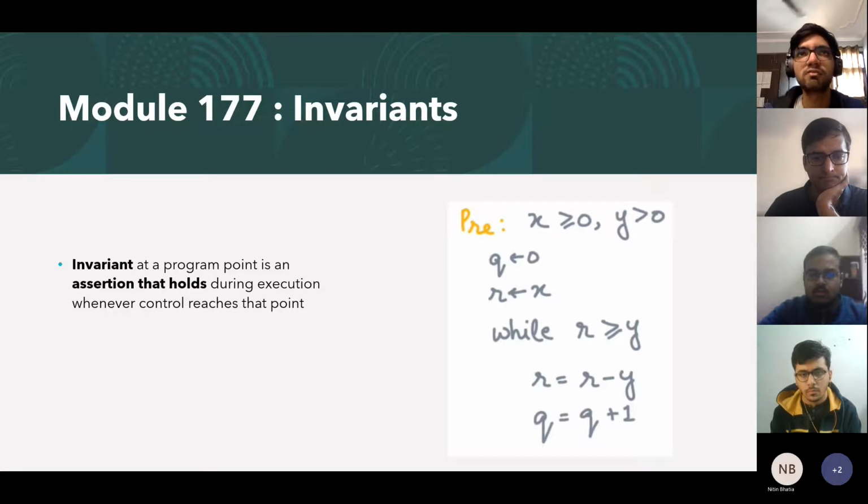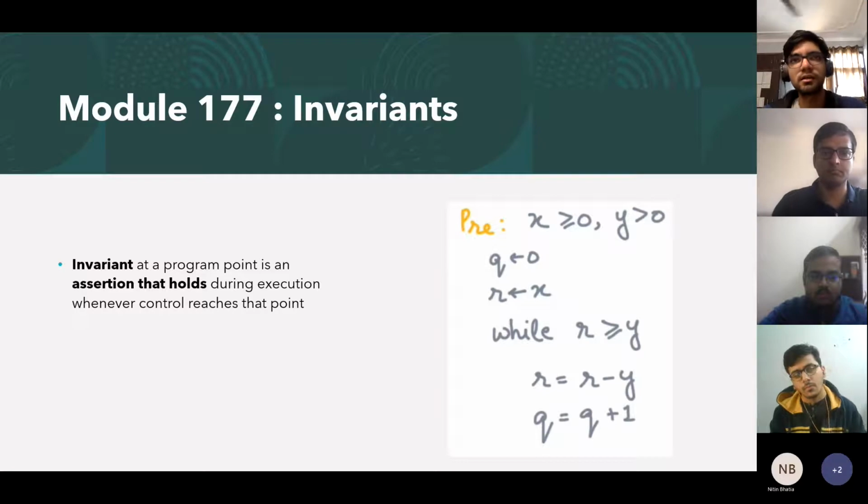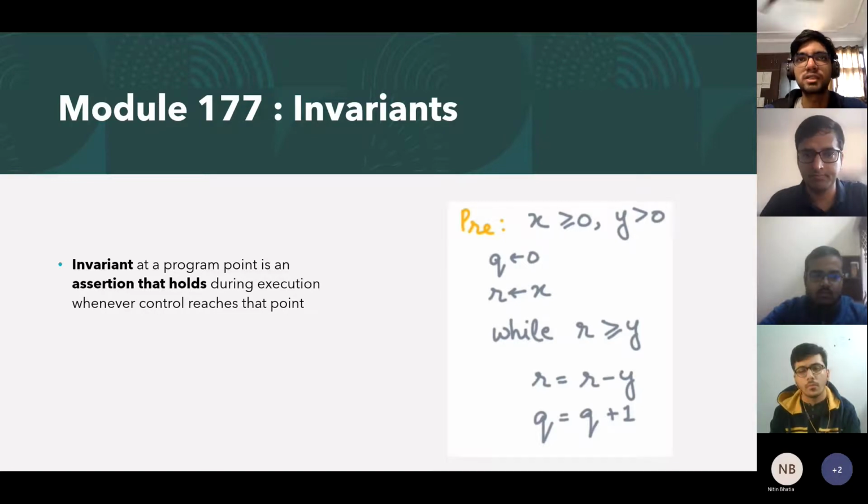We'll go with our standing example. This is the Euclidean division example in which we have x greater than or equal to 0 and y greater than 0. Here x is our dividend and y is the divisor. We set q to 0, r to x, and while r is greater than or equal to y, we do this. At the end, we would get something like x equals qy plus r.